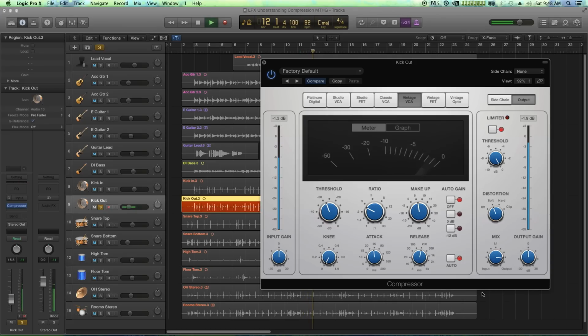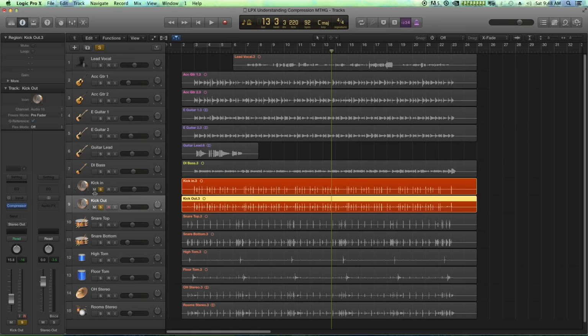Yeah, let's try those two together. There we go. So yeah, just a touch of compression, but 3-to-1 ratio, a lower threshold, hard knee, mid-range attack, mid-range release, turn the auto on, turn the limiter on. Cool. Let's take a look at the snare top.